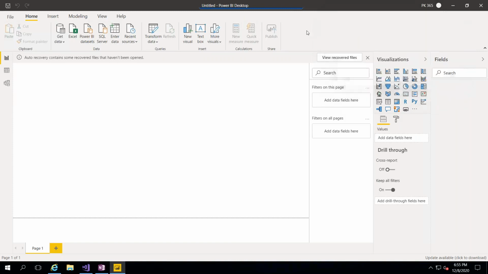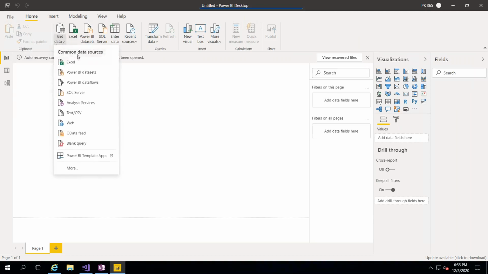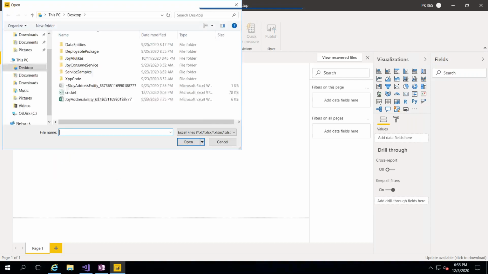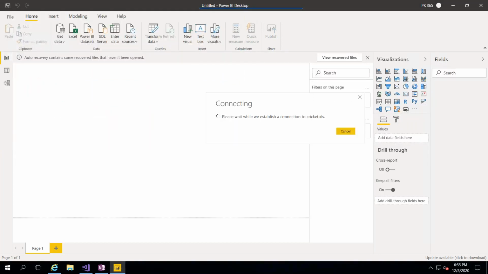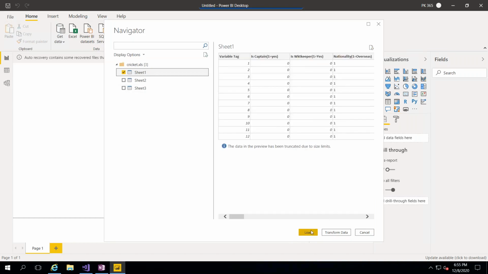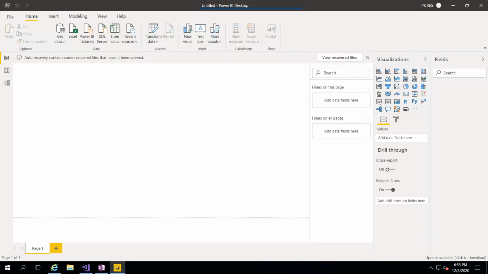Once you are signed into Power BI, the next step is to get the data. To get the data, you have Get Data here. All of these are the data sources. I will show you two of them: one is Excel and the other is OData. We will see the integration as well. I have added a cricket scores Excel sheet here. Click on the open button and it will open the cricket scores. You can take any one of the sheets and it will get the data for you. If you click on load, it will load the data into Power BI. Done. The data will get loaded.